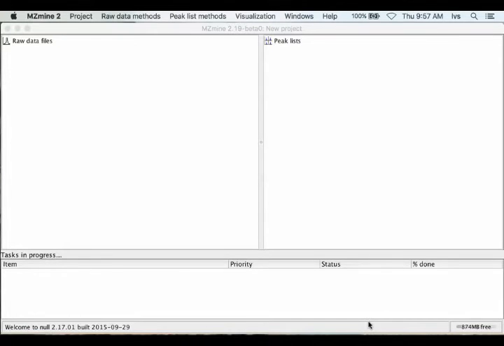This is the main MZmine screen. The raw data will appear on the left and the chromatographic data will be on the right. Progress bars for all tasks will appear in the bottom panel. The first thing you will need to do is add your Veritomics user information to the MZmine preference panel.